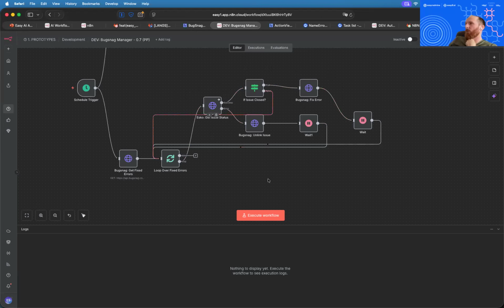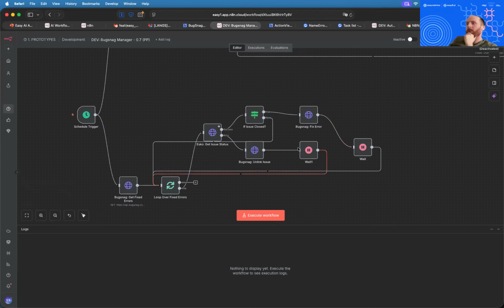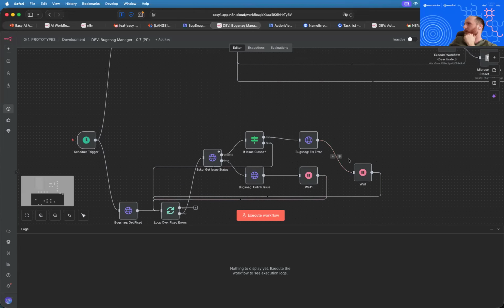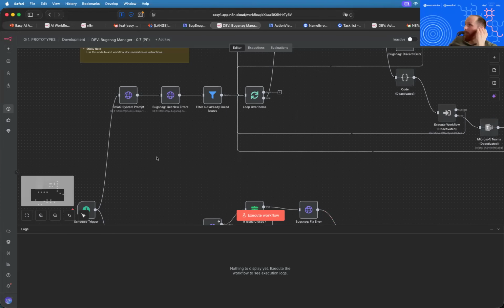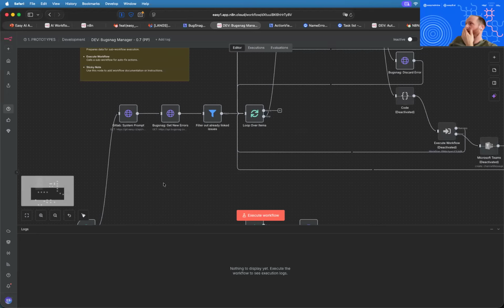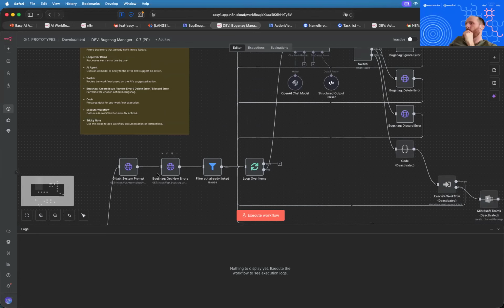Or if for some reason the issue doesn't exist, we will just remove the link from the Bugsnag error. These wait nodes are here because we were hitting rate limits in Bugsnag, so we needed to avoid that. So that's why they are here. And the top branch here is the actual triage.